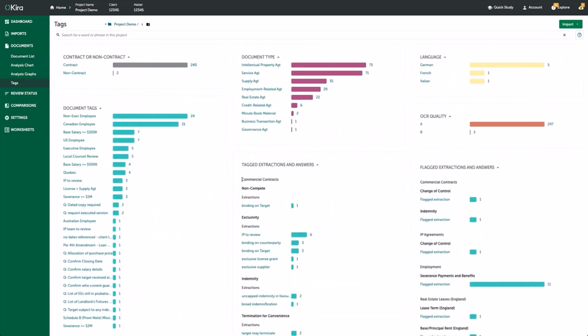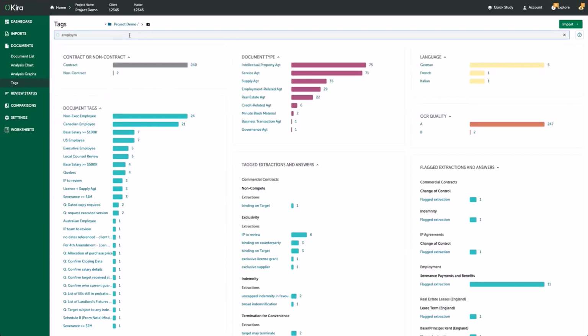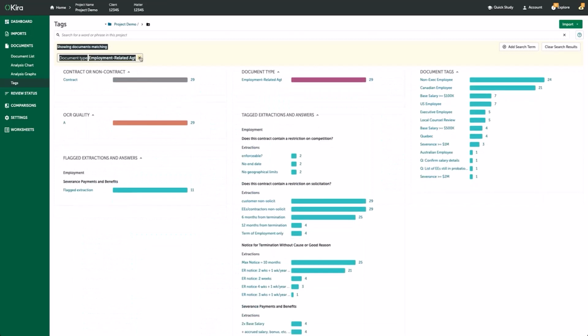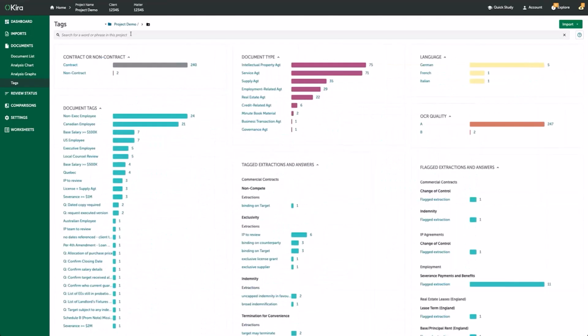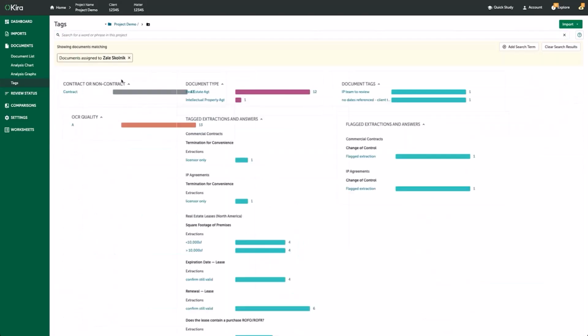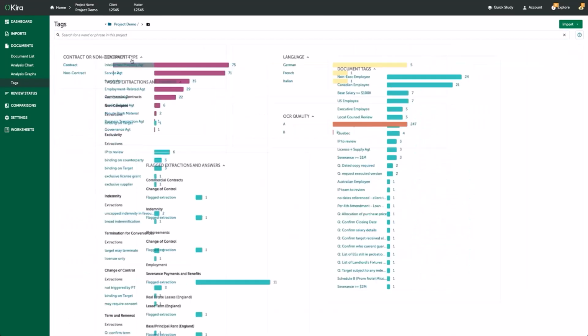And if you want to see a more concise version of tags and flags, you can filter out which documents that you want to look at through the filter bar at the top. You can do it by document type, or you can even do it by only documents that are assigned to yourself, or one of the many other filterable options.